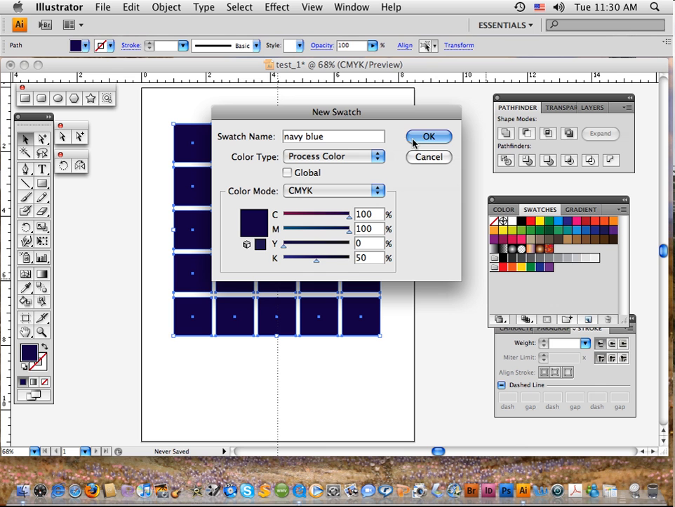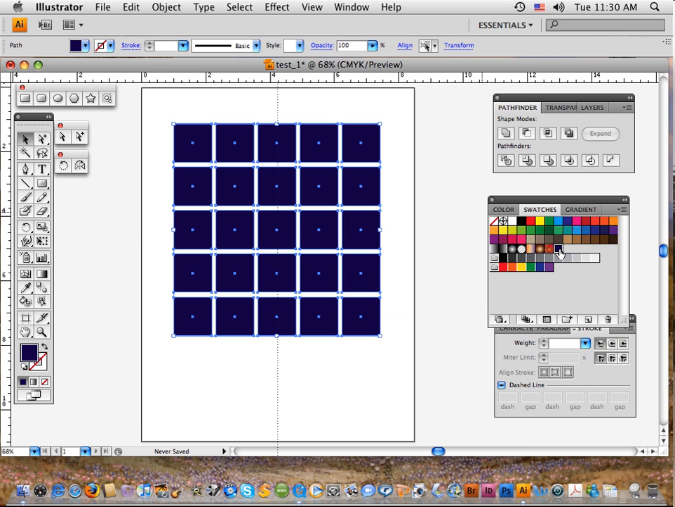Here are the percentages. And when I hit OK, you don't necessarily have to give it a name because you'll recognize the color probably. But when I hit OK, it shows up right here with a white box around it. That means it's a color that I have made custom.